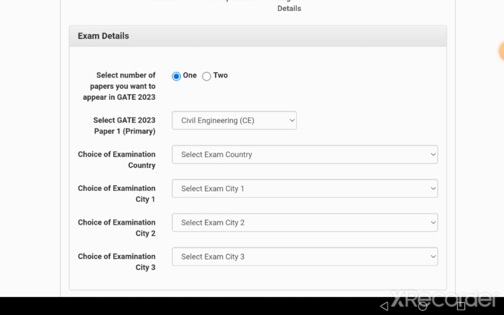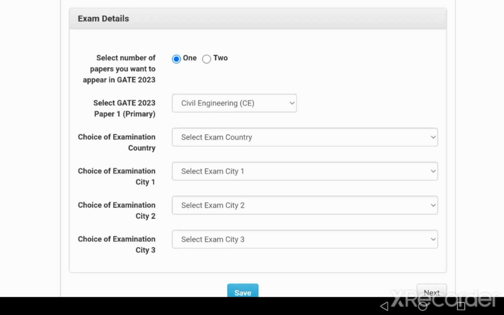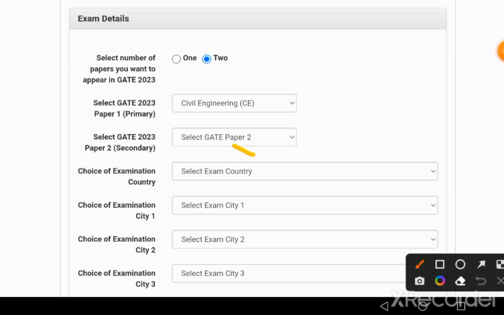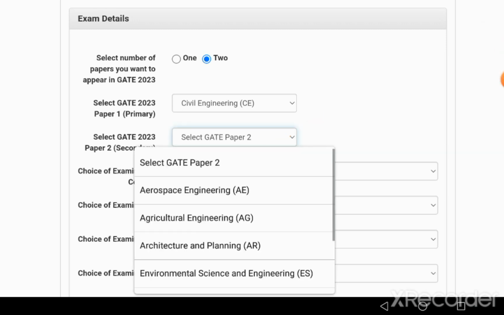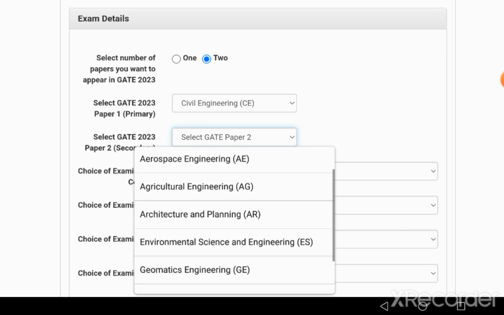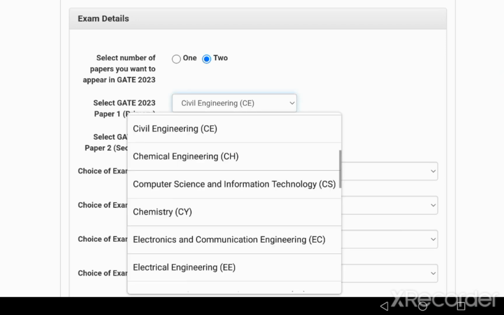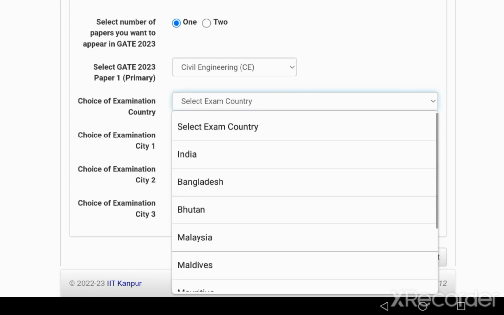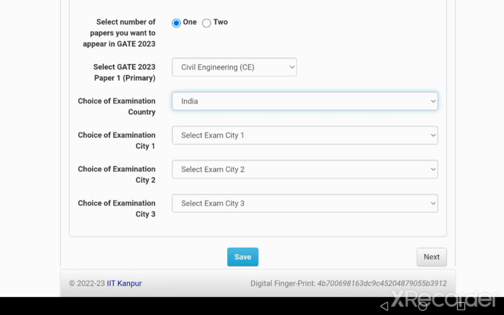Simultaneously fill up all the details. If you choose one, there is one option. If you choose two, then there is another option available to you to take another paper for GATE. There are different options available for paper number 2. Currently I am choosing only one, that is civil engineering. After that, choose the examination city in which you have to give the examination.